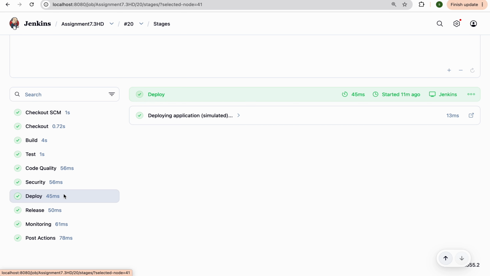In this stage, the application is deployed to a staging environment. In this project, deployment is simulated, but in real-world scenarios, it can involve Docker, Kubernetes, and cloud platforms like AWS. After deployment, the release stage runs.